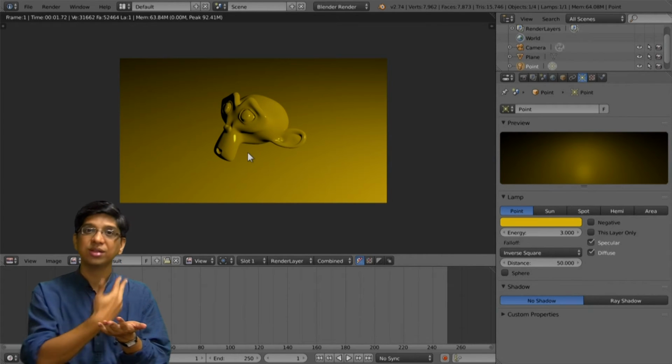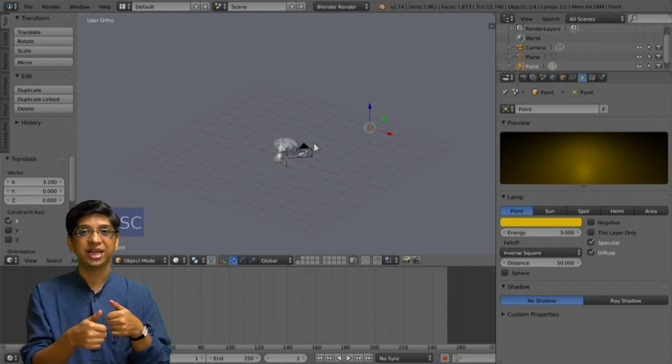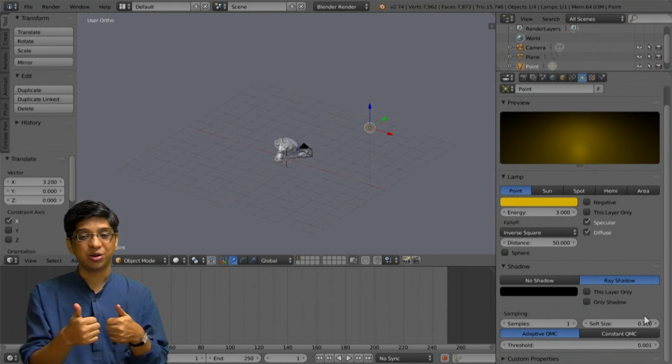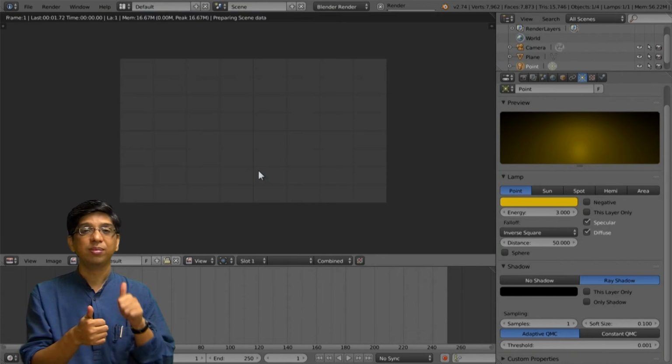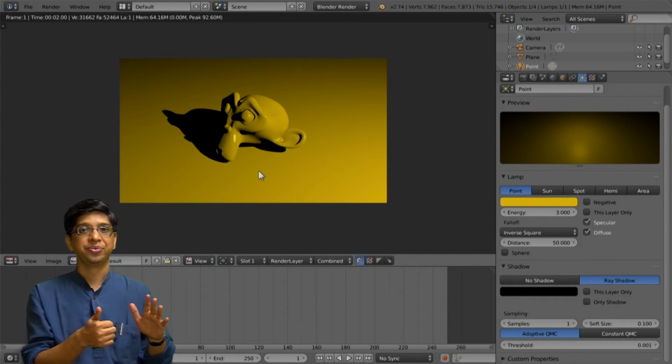You can see shadow on one side of the monkey, but that is within the object. The object itself is not casting shadow on another object. Now let us go back and change the option from no shadow to ray shadow. The moment we say ray shadow and now render it, you can see that the object will cast a shadow, and it is a jet black shadow.